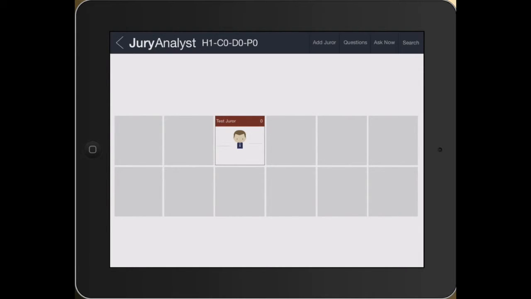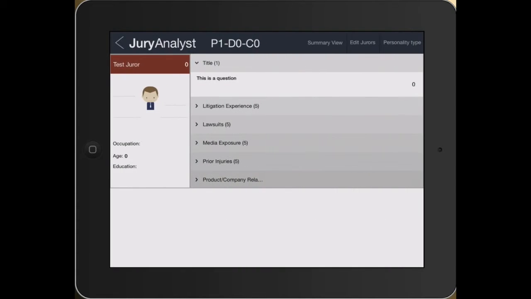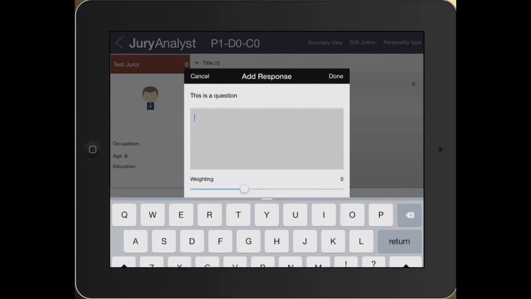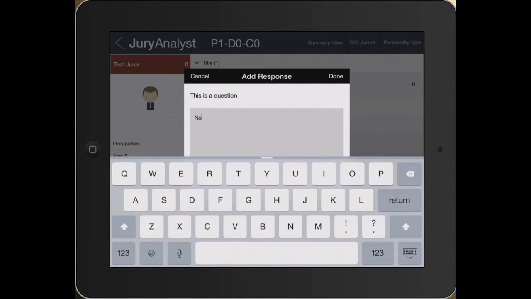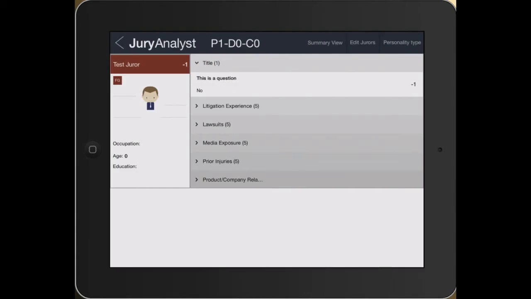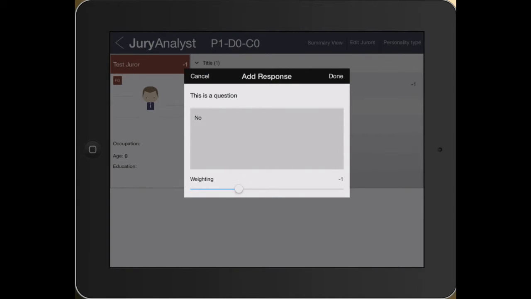Symbols. A large part of the main screen is symbols on the juror cards. When a question with a symbol is answered for a specific juror, then that symbol will show up on the juror card. If the weighting is positive, then the symbol will have a green background. If it is negative, then the background will be red.